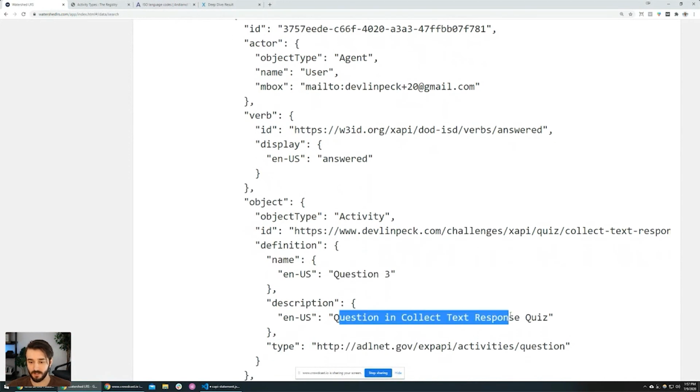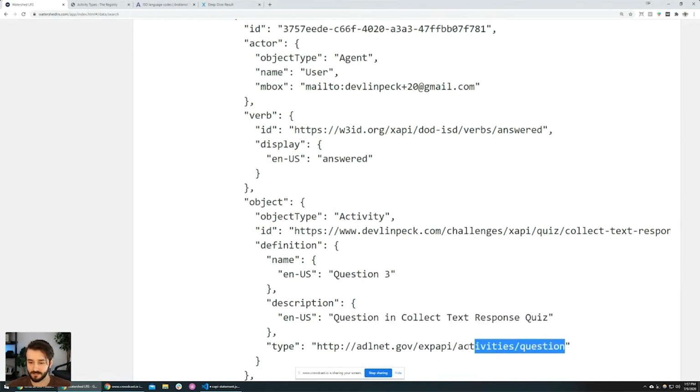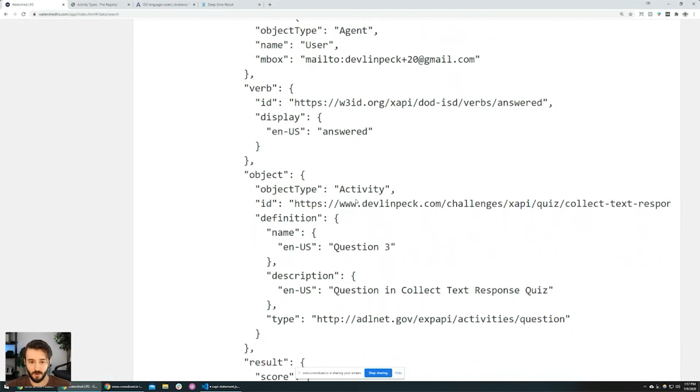It's a question in the collect text response quiz. I can see what type of activity this is. It's a question. So, here's a unique ID for it that I copied over earlier. Yep, definitely. Cool. So I hope looking at this, you feel a lot less intimidated. Again, it's just simple brackets, colons, and quotation marks.